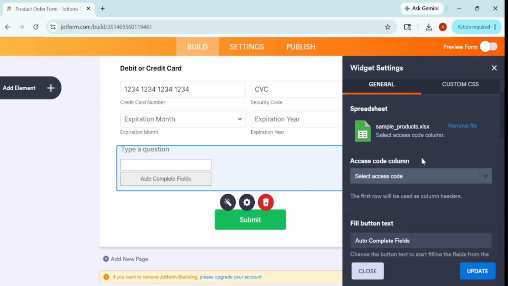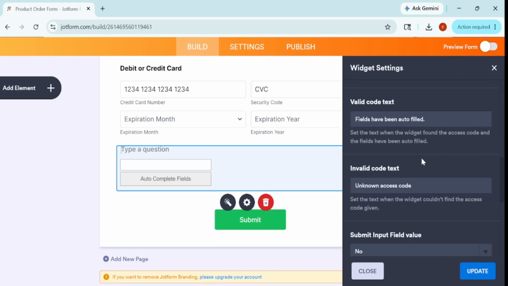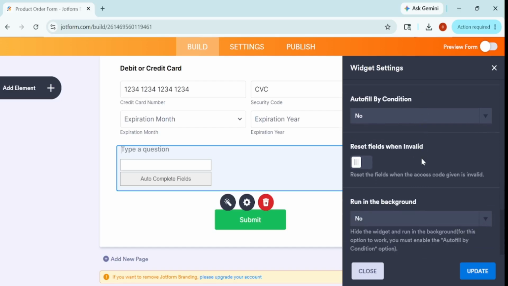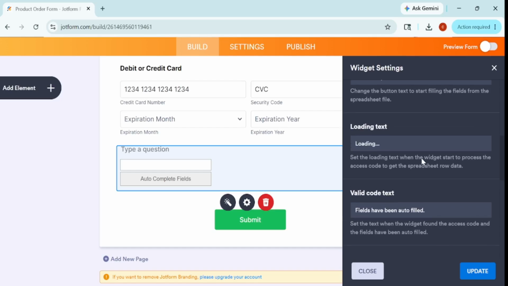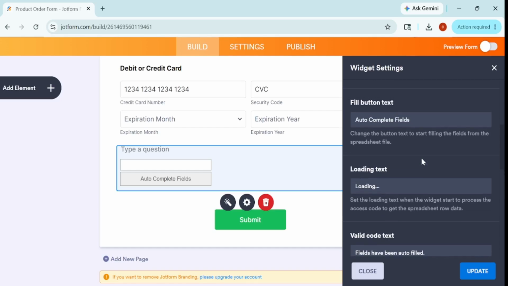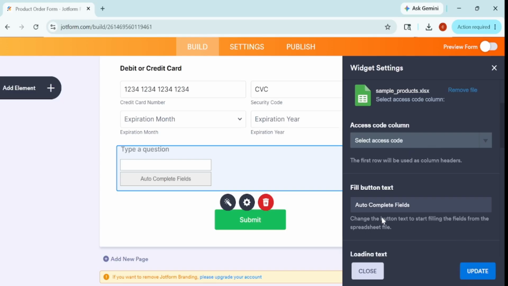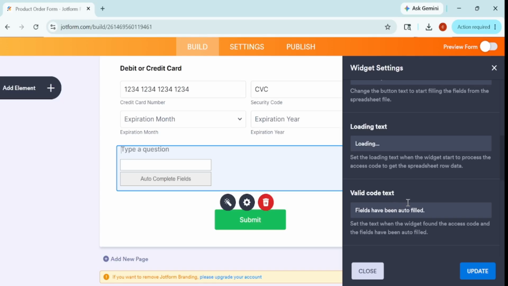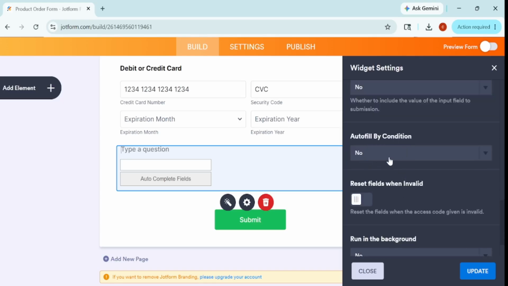Once your spreadsheet is uploaded, the widget will ask you to choose the Access Code column from a drop-down menu. Selecting the correct column is crucial because this is where your form will pull its data from. If your spreadsheet includes multiple sheets, make sure to specify which sheet you intend to use for this operation. Before you finish up, take a few moments to explore the other options available within the widget settings. These settings allow you to fine-tune how the data will integrate into your form, ensuring a smooth and seamless operation.